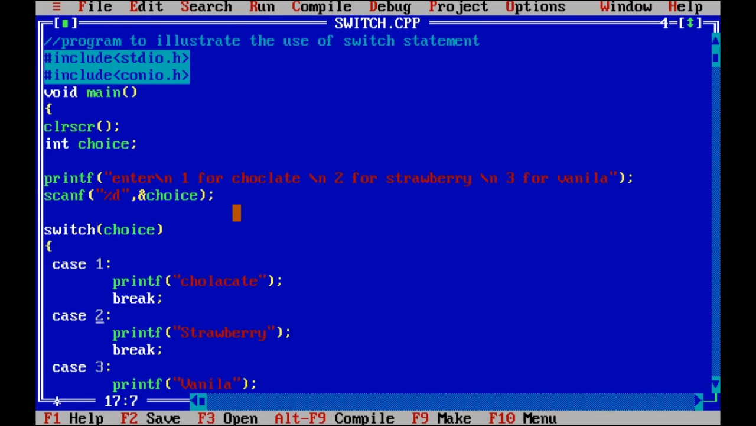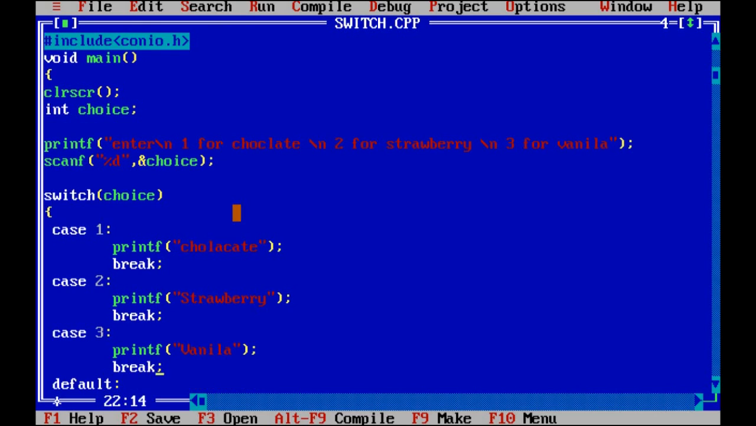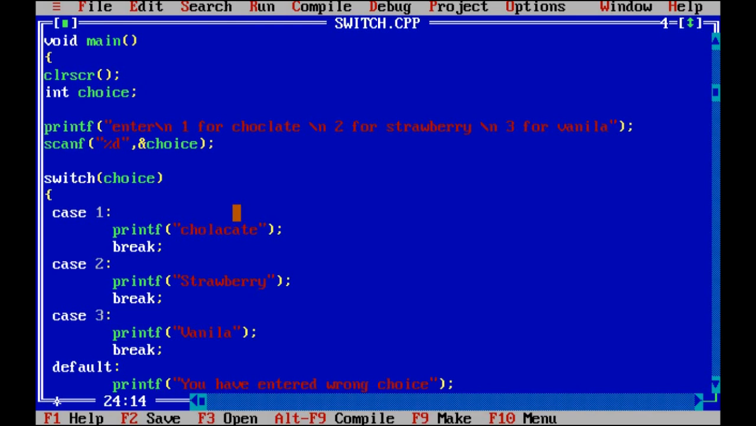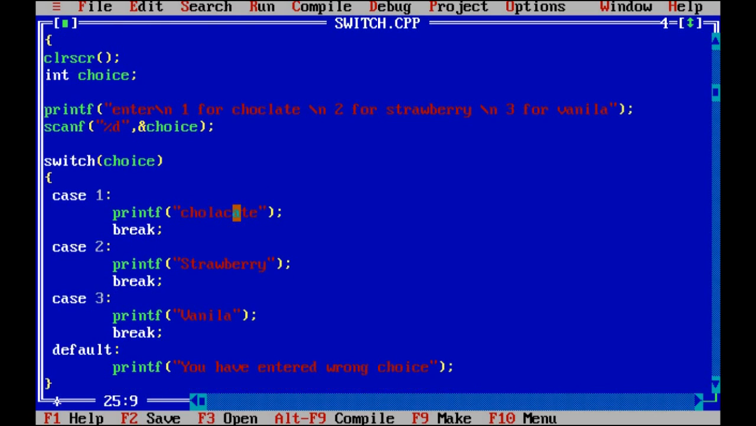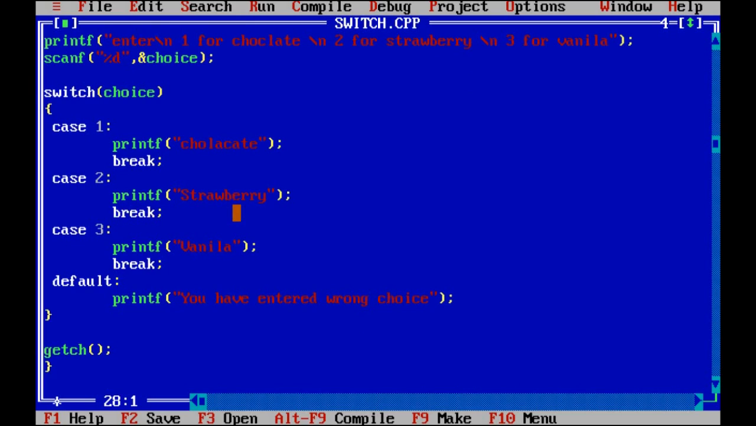Then case 2, that if the user enters 2, then give the printf as strawberry. Okay, and then you end the program by adding a break. Case 3, if the user enters 3, then printf vanilla. Again give a break and end up the program. And default means if he enters something else, and after default also remember you have to put colon, not semicolon. Then printf, you have entered a wrong choice. And then don't forget to close this curly bracket. Okay, then getch and curly bracket.